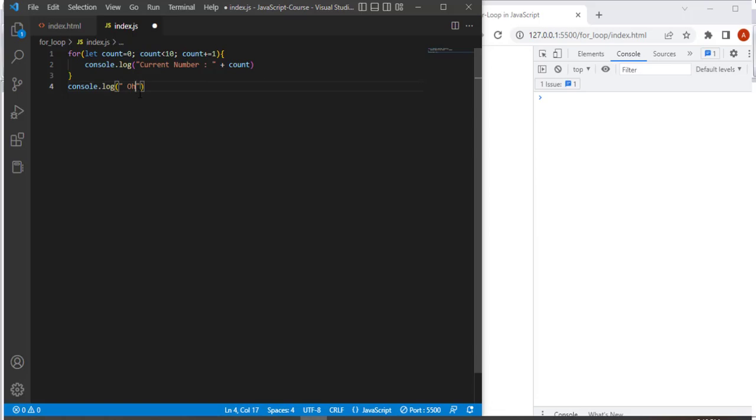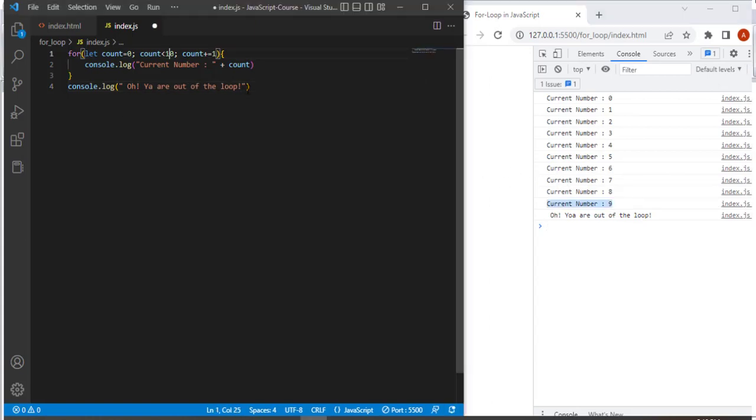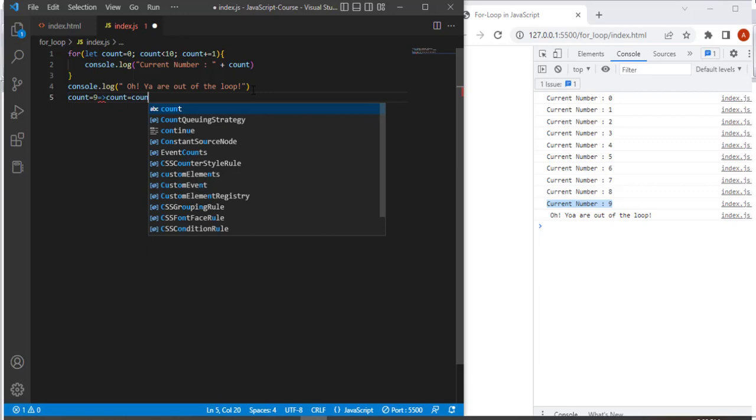So we have console.log, oh, you are out of the loop. Alright, when I execute the program, here we have a number displayed inside the console. After count equals 9, count is going to be increased by 1 and becomes 10.